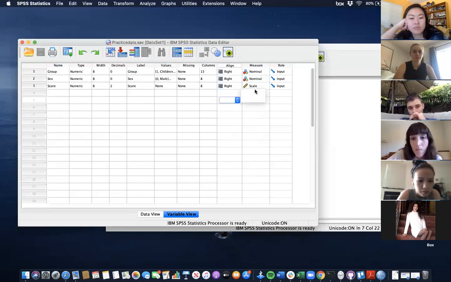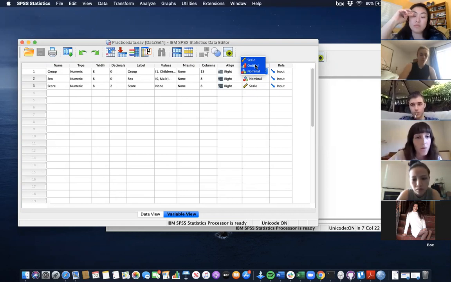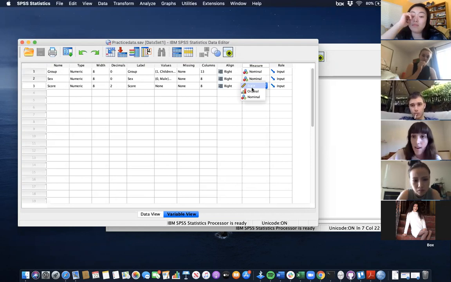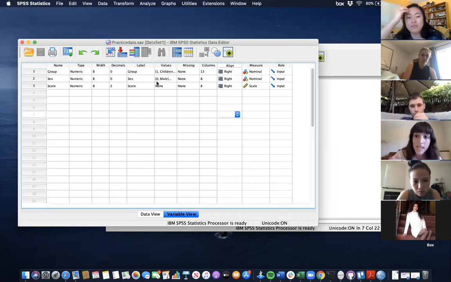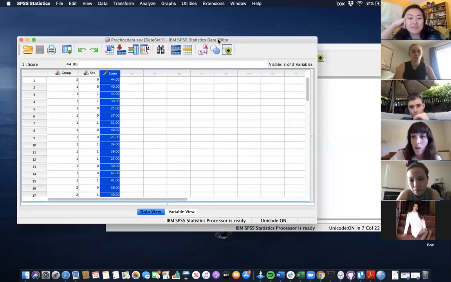And then the next kind of important thing would be this. So this is kind of how we categorize our variables. So we know that group and sex are nominal variables. They're categorical. We can also choose ordinal if we had that. So if that was like rank order, if we had a Likert scale, we could use ordinal for that. And then of course we have scale for our continuous variable. So you can play around with this. This is just when you're inputting the data, make sure this is all correct because it's really important. And then switching back to the data view. So what I like to do first is kind of just take a look at my data.